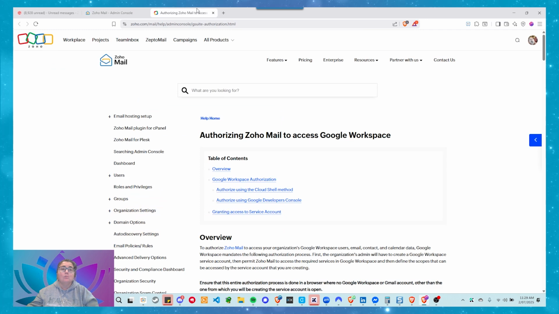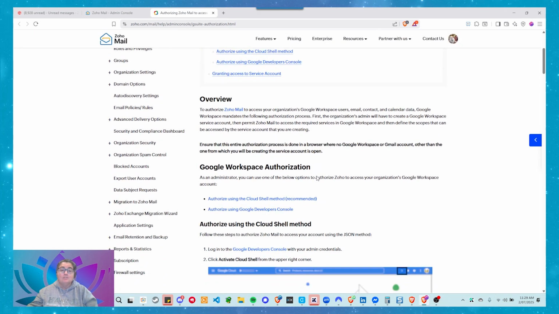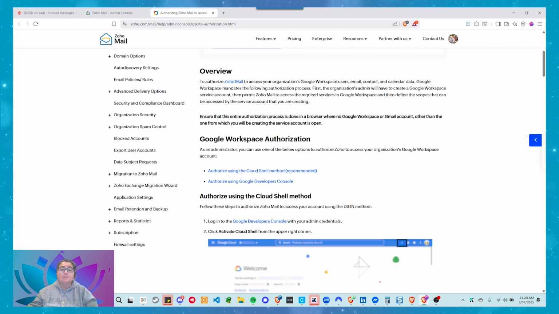So I've already got that open in a new tab. That takes you to here. I am going to work through this process step by step. I would recommend that you do the same thing. Even if you've done it a million times before, work through it step by step. So this is going to authorize Zoho Mail to access Google Workspace. We've got all of this information. I'm just going to come down to Google Workspace authorization.